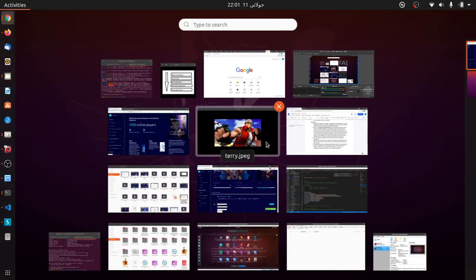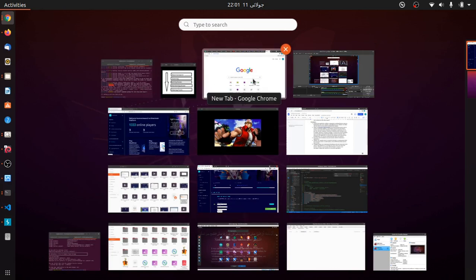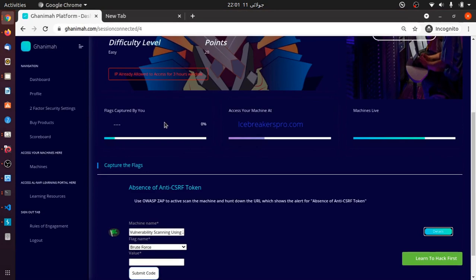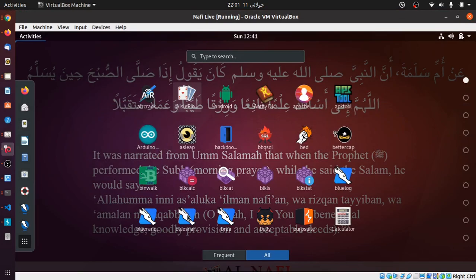So al-Nafi Linux is already running for me. Okay, it's here. So these were the tools I was telling you already come installed in al-Nafi Linux.